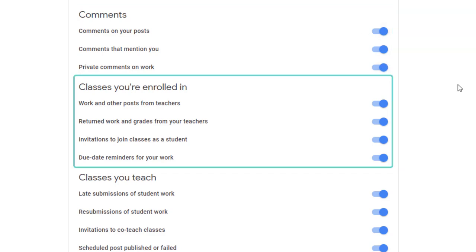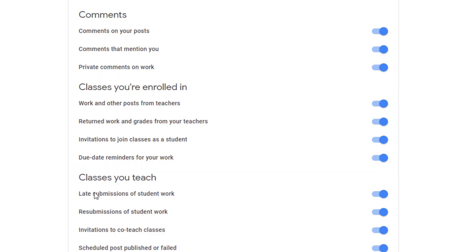In the classes you're enrolled in section, those are ones in which you are a participant. So you can decide if you're in a professional development session, what you want to toggle on and off for communication and notifications. Underneath that, you'll see classes you teach.